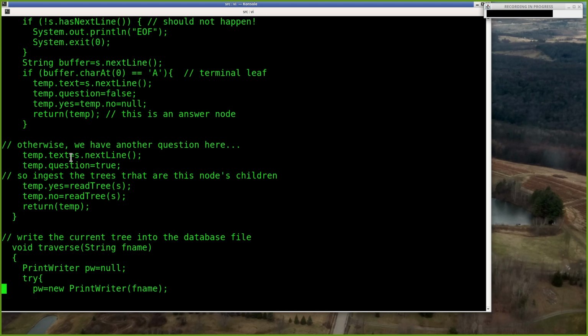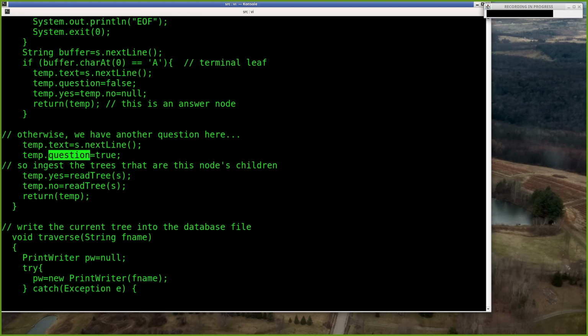Otherwise, take the next line, save that in the text field, but set the question flag to true. And this means the scanner was pointing at a question. And then go ahead and do your recursive calls to read the yes tree and the subtree, the no tree. So take the current line you're on, save that as the text, and then call read tree twice recursively, and that'll continue from wherever it is in the input file until it gets to the end of a tree. That'll be the yes, and then you do it again, it'll be the no.